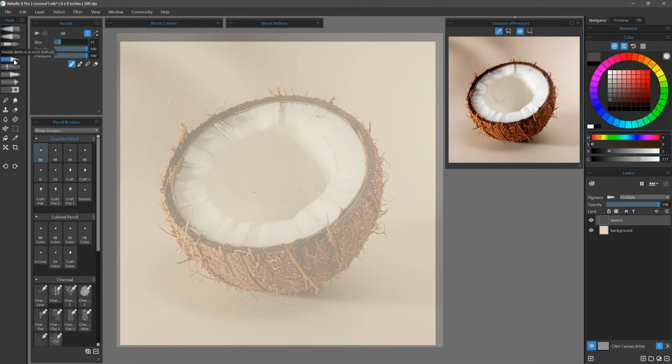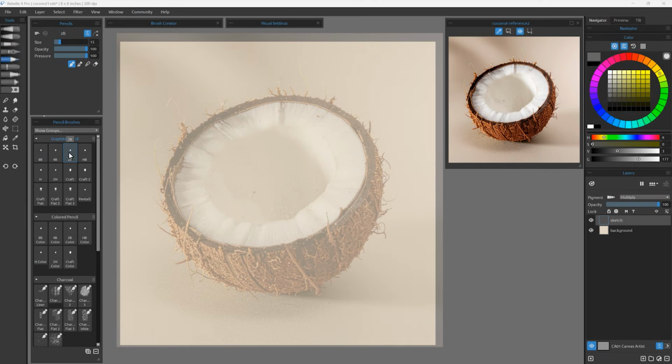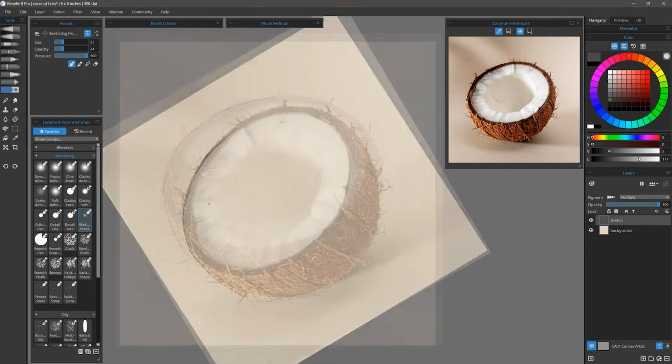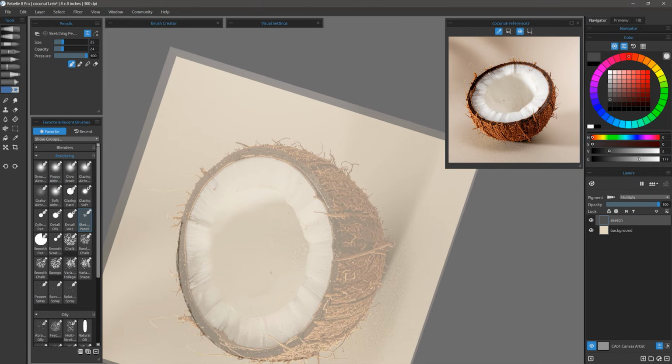Of course, you can also use any of the default Rebelle brushes as well. There is an entire category of pencils. Start lightly sketching over your reference image, focusing on the main shapes and lines. It's really just some ellipse shapes and a curve.